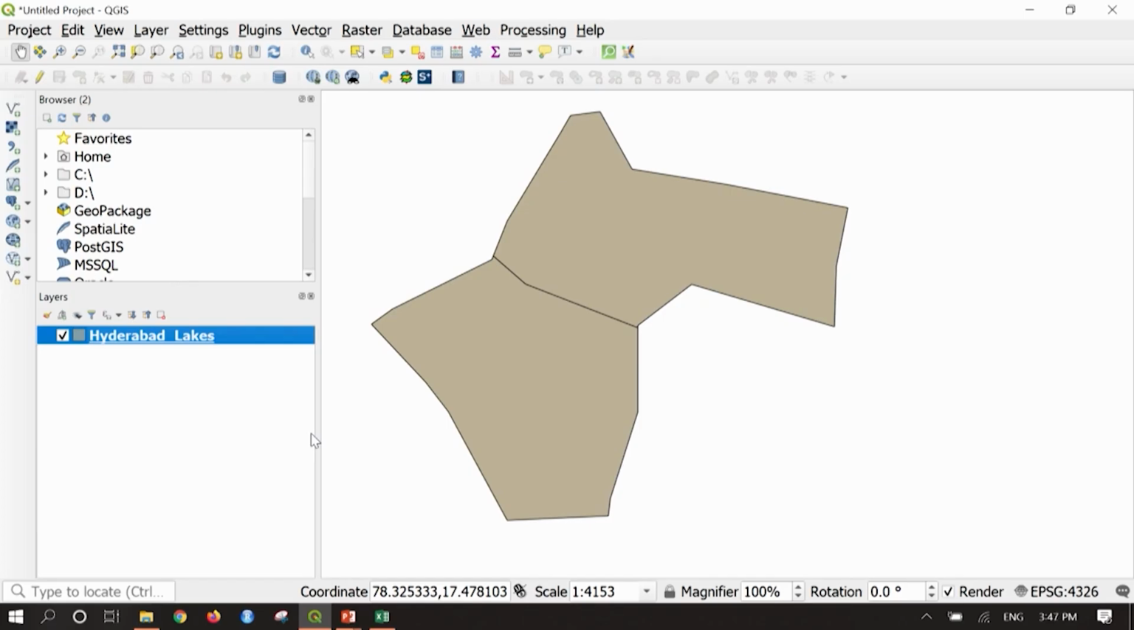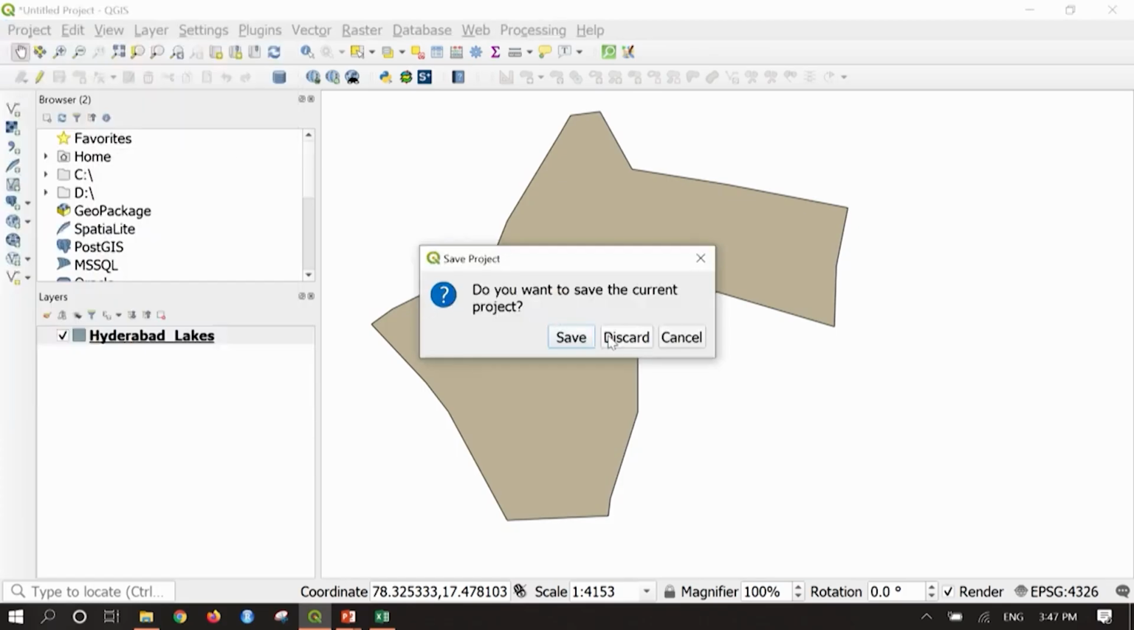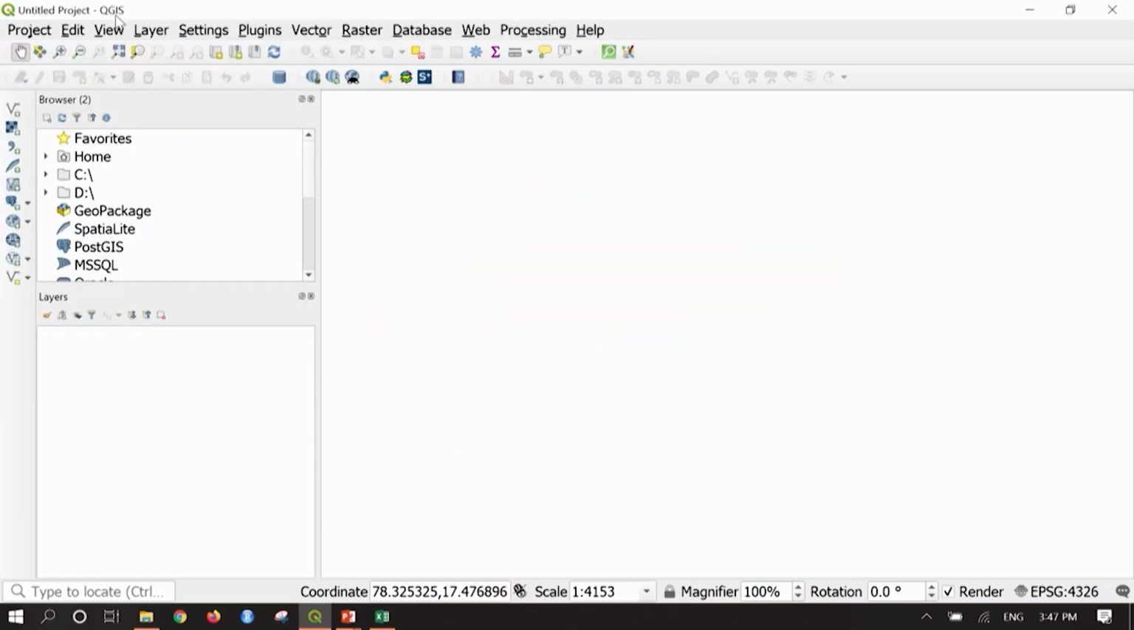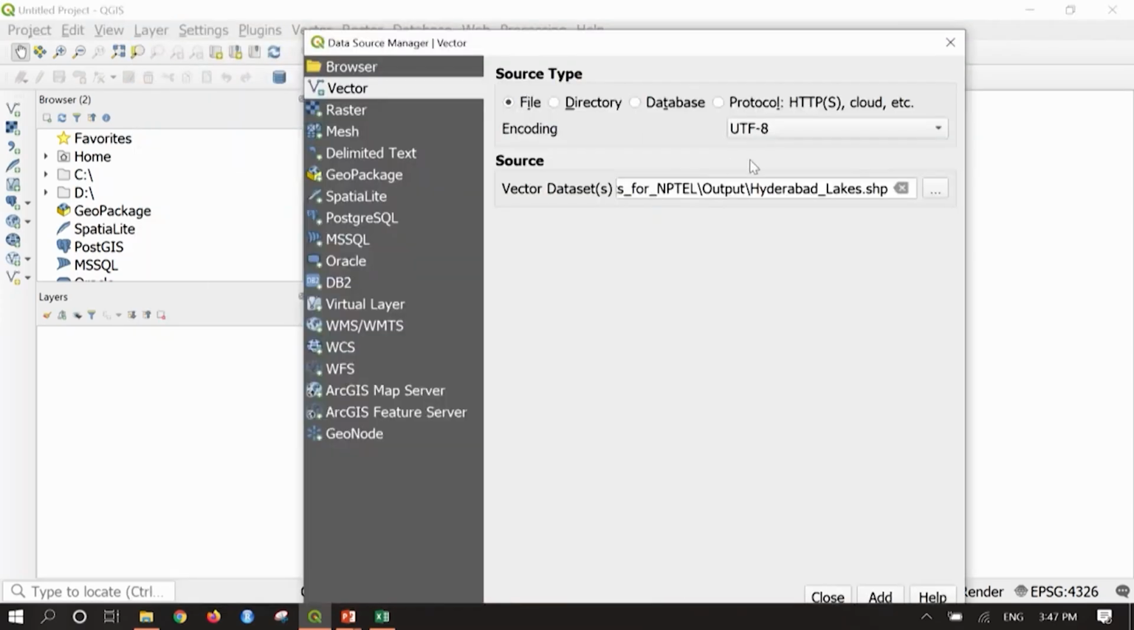Now similar to the split function, we also have join function, or we can also merge different layers, merge different shape files. Let us see how to merge. Before that, I will just create a new project. I will say discard, and this time I am going to layer, add vector layer.